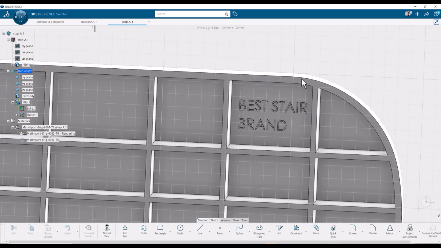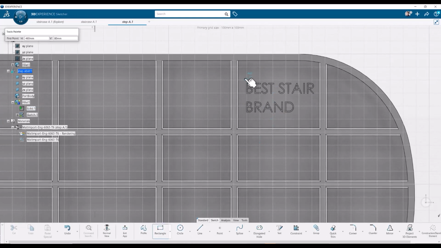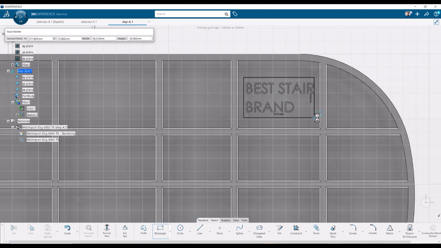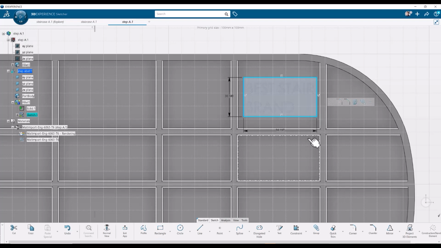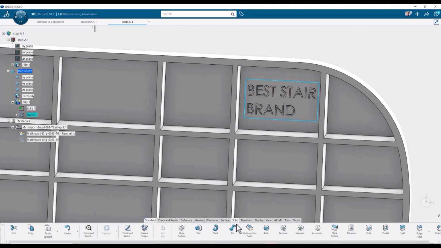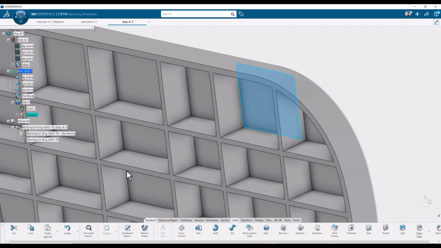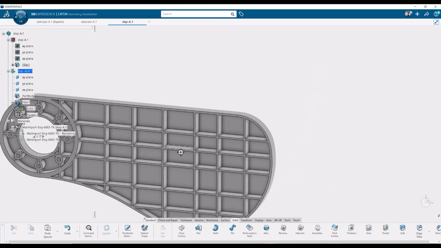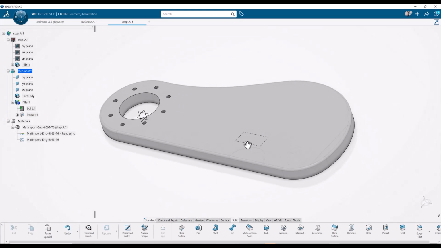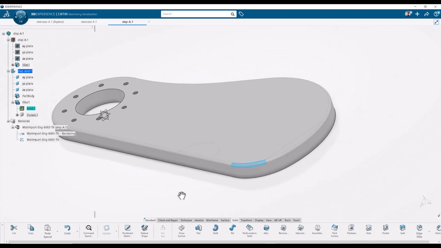So I'm going to do a sketch on this face here, and I'm going to do a rectangle, and I'm going to hold the shift button and just make a rectangle and just cut it out basically. So let's do the solid tools, let's use the pocket tool, and let's just cut it out. There we go.